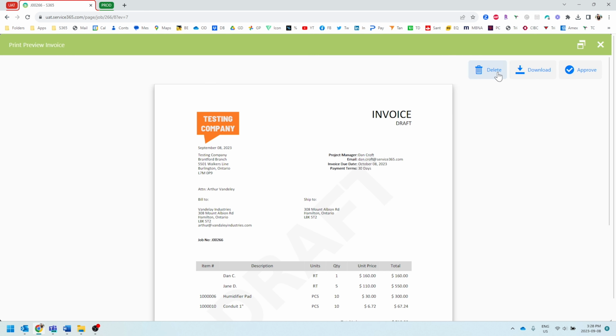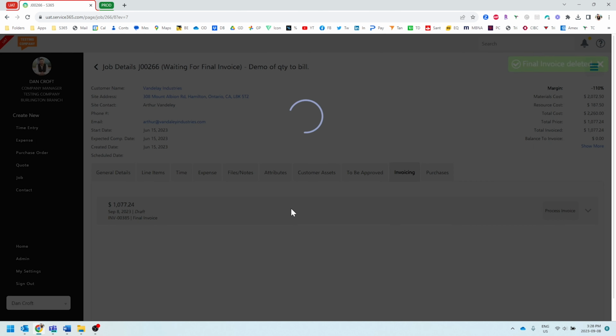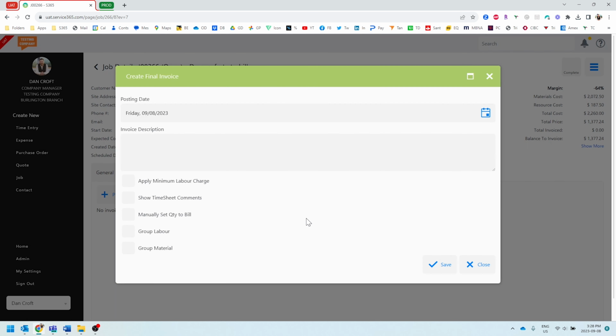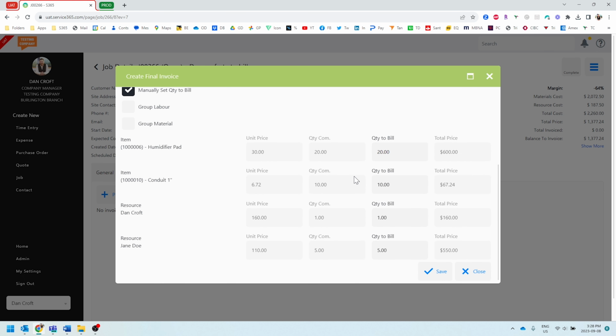Okay, let's just go ahead and delete this invoice. And we'll take a look at another use case here. So if we go again, Final Invoice, we'll go back to our quantity to bill. And now let's say we want to actually take something off the invoice altogether. Let's say it was warranty work, or for whatever reason, maybe we just sent along an apprentice for them to get some experience, but we can't actually charge the customer for that time.